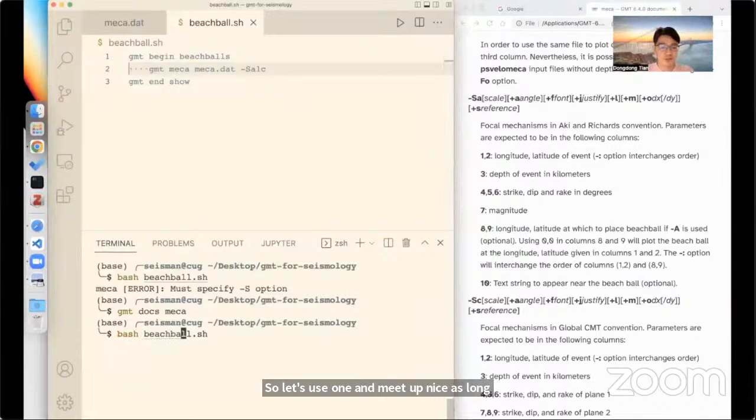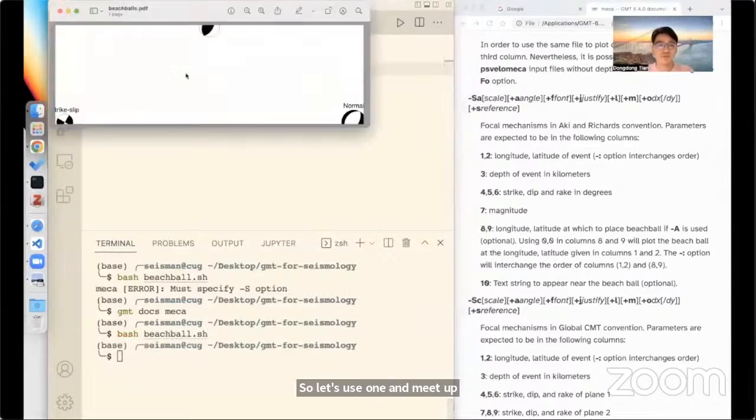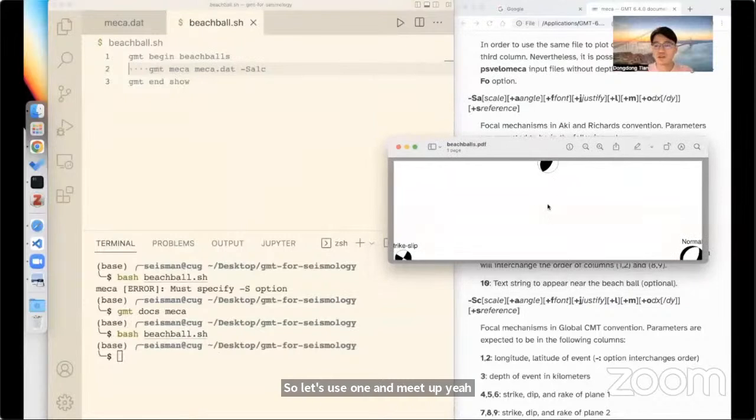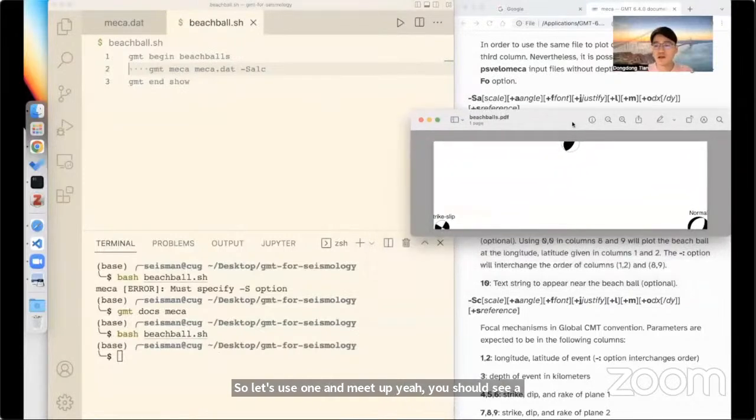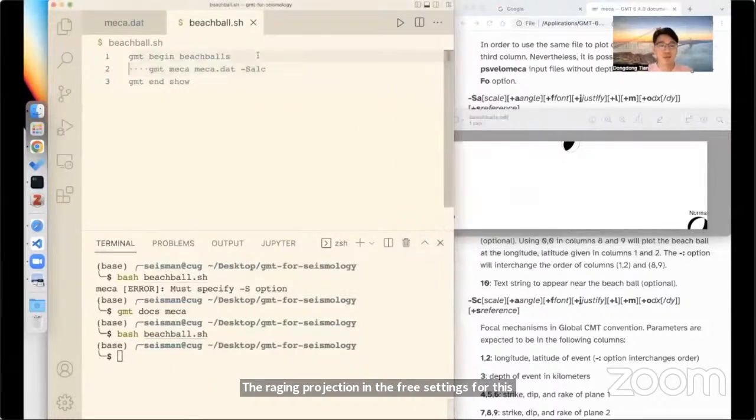./beachball.sh. You should see a picture like this one. So there are three beach balls here, but they are clipped. That's because we are plotting beach balls on maps, but we don't give the region, projection, and the frame settings for this figure. So let's go back to the script.